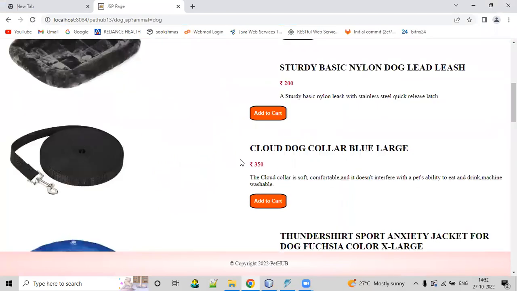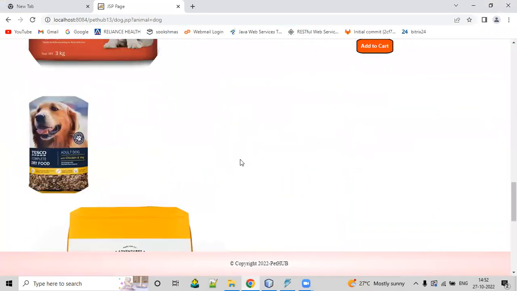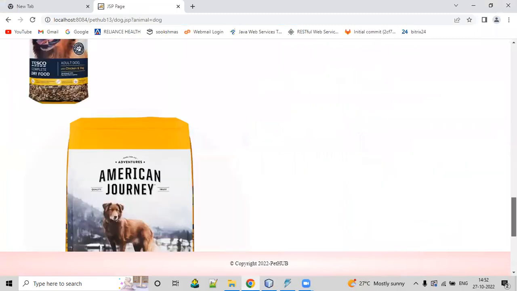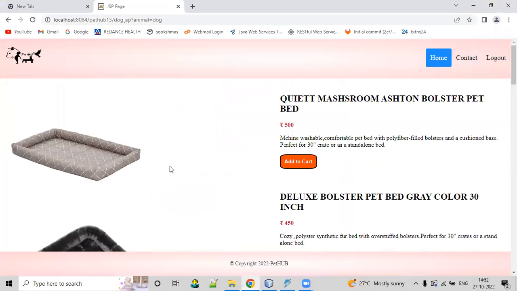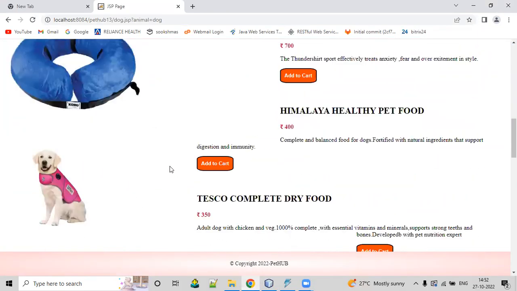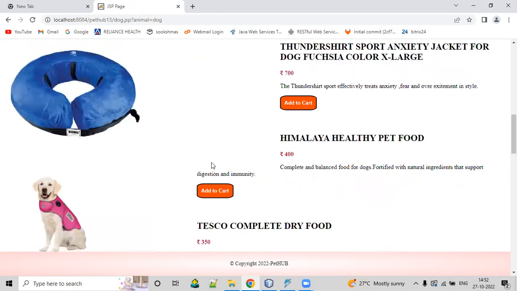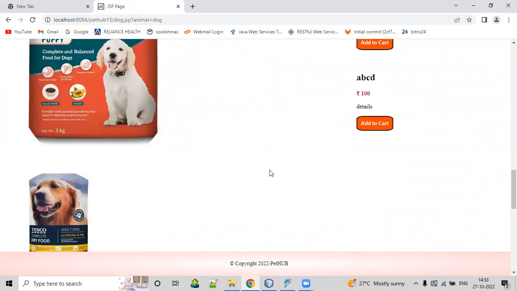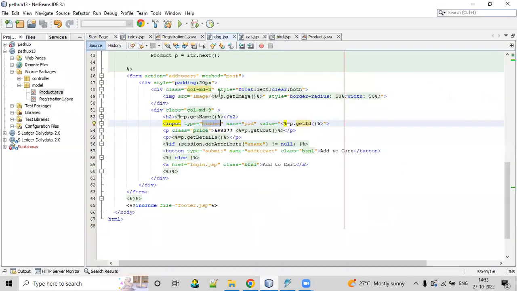See, now previously only one data was there, right? Now all the data are coming dynamically. See, these images are not fine actually. Yes, that's why it is not coming proper. Wait, I'll just add the same image for all in the database.